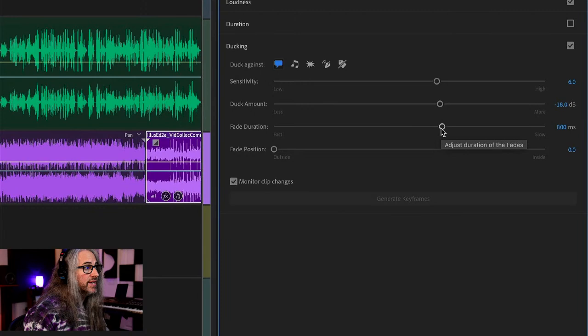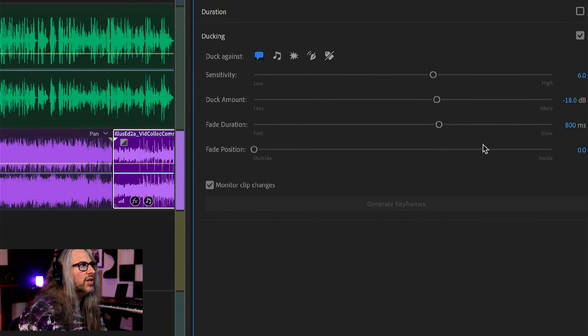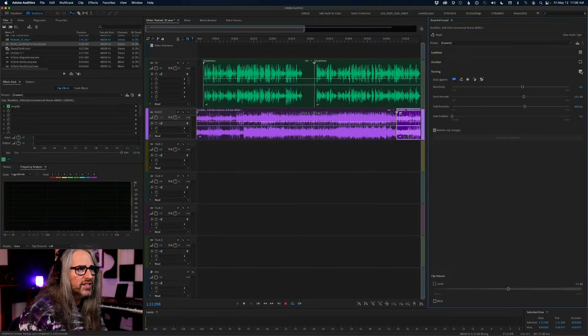Fade duration is, after you're done ducking, or rather once the voice stops, how long does it take for the music to get up to its regular level? This is, again, almost a second. That's a little long. And then we have this fade position, which is basically a transition smoother for when applying the ducking. This was added not so long ago. This is fine. This generates keyframes.